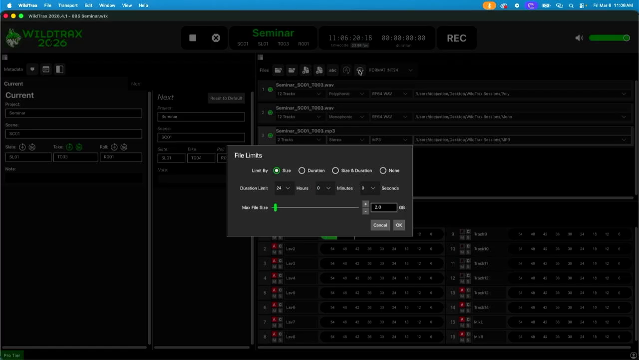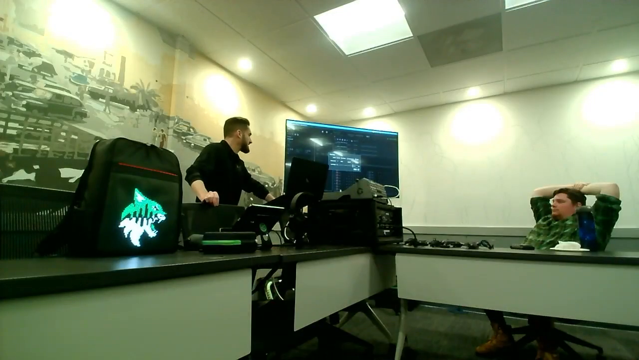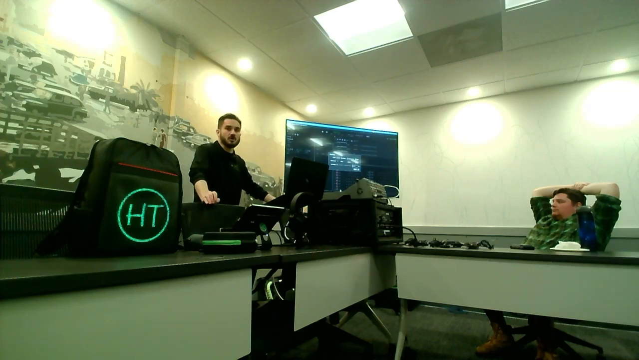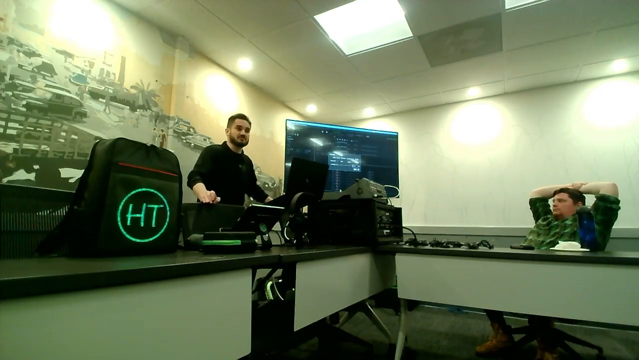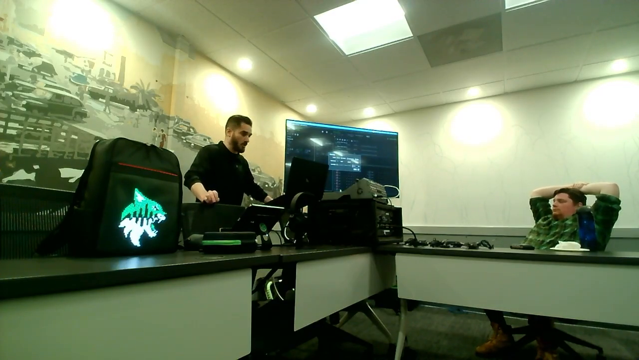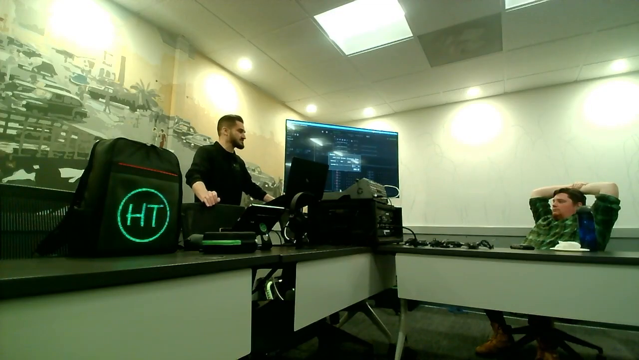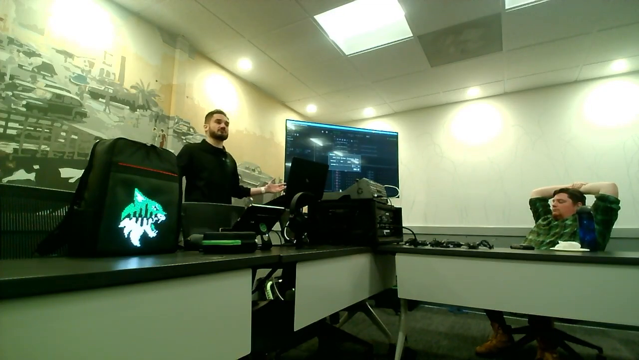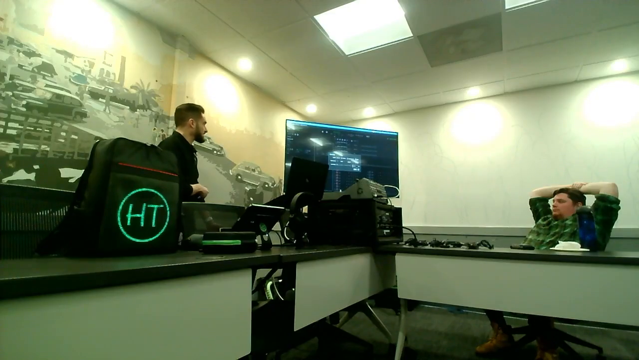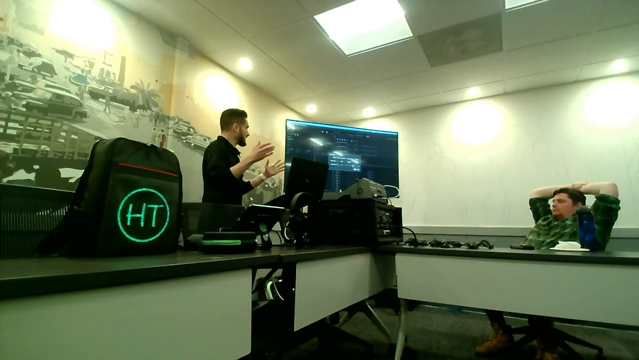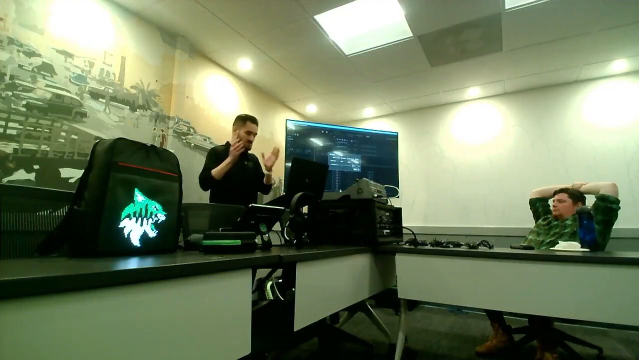2 gig was a limitation of the BWF broadcast wave file wrapper. We don't use that wrapper per se. We use the modern version of it, which is called RF64. RF64 does not have that limit. Now, you can set a limit of 2 gigs per file if you want, and it will automatically split. If you're on a long-running reality show, and you want those files split every 2 gigabytes, you can.